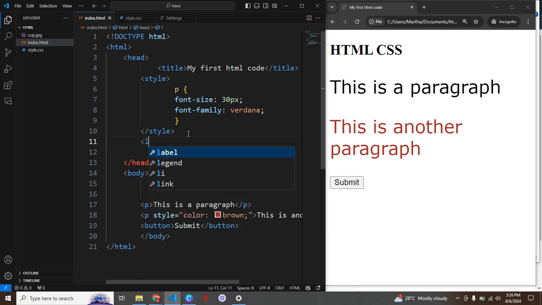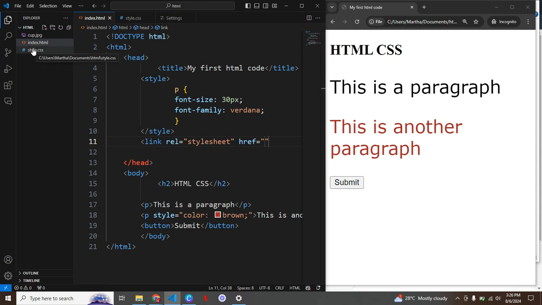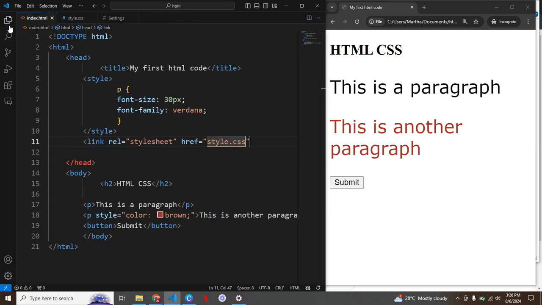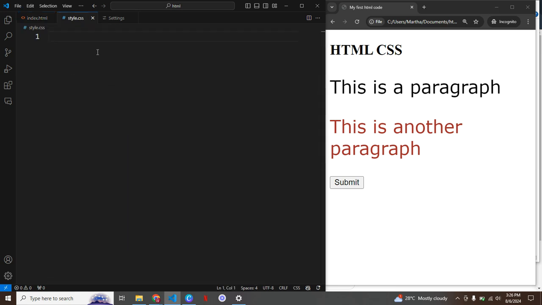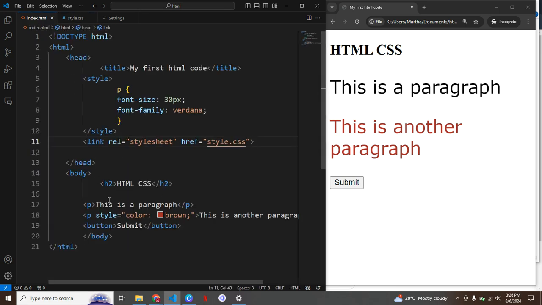So you're going to use link rel. This is stylesheet, this doesn't change, and then your href is the name of the file and the extension, which is style.css. Once you close this, automatically it tells the browser that you want to link it to an external style sheet. So whatever styling you put here is going to affect everything you have here.